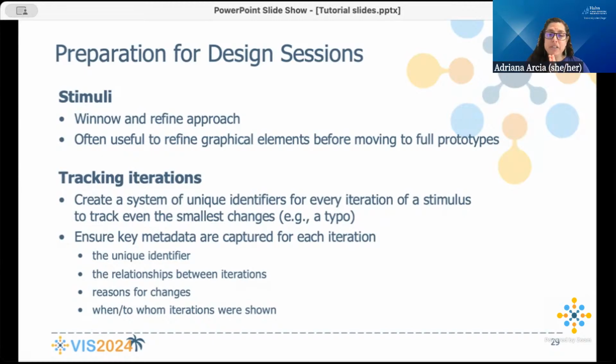Okay, tracking iterations. It's really, really important to keep track of all your versions. And you want to be able to keep track even if the change is very small. I had one situation where the designer had spelled sugar wrong and spelled it with an ER instead of an AR. And that was the only difference between one version and the next. So coming up with some kind of individual code, unique identifiers for every one of them is going to be very helpful.